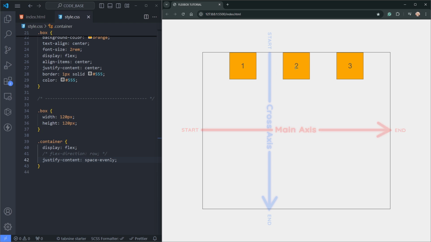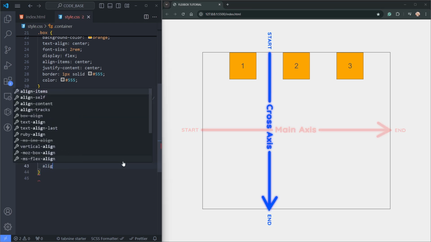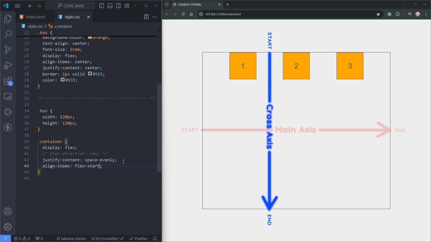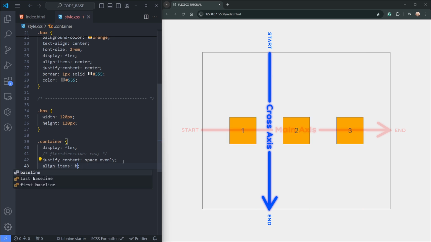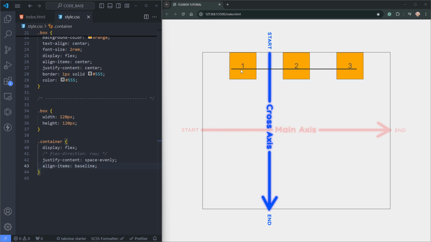To align the Flex items along the cross axis though, we use the align-items property. Flex-start lines the items at the start of the cross axis. Flex-end makes the items jump to the end of the cross axis. Center centralizes the items. Baseline simply aligns the items along the baseline, which is typically this line under the texts.